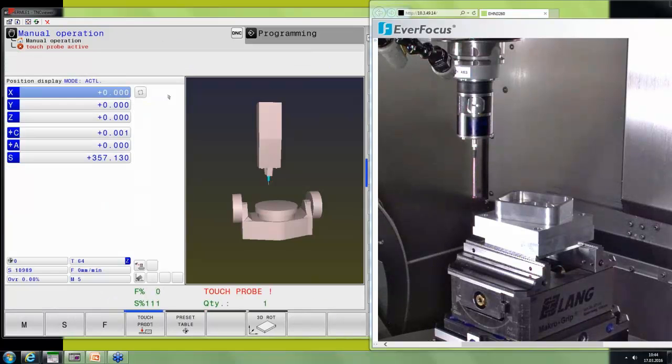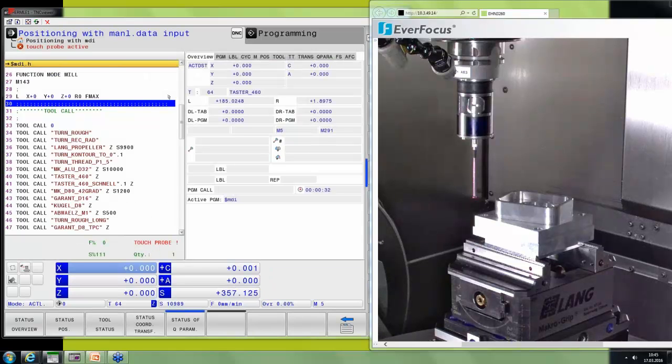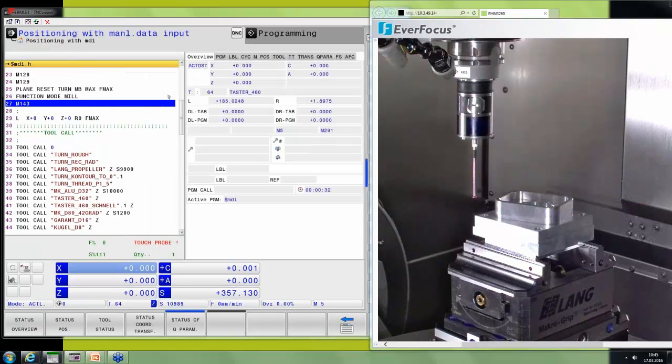So there are also other probing systems, probing functions. So we watched now the probing rod. So it's also possible to do the rotation with a table rotation. You can also do it. I just delete the basic rotation. Okay.